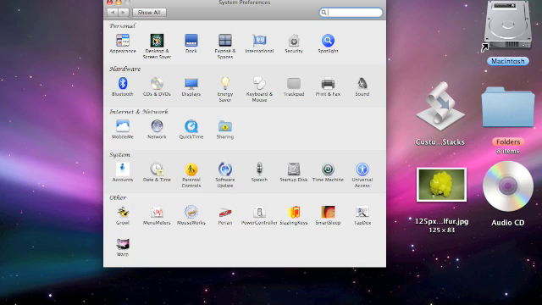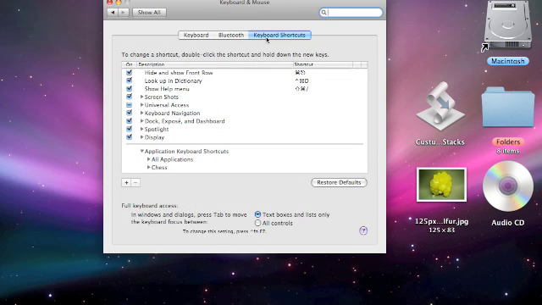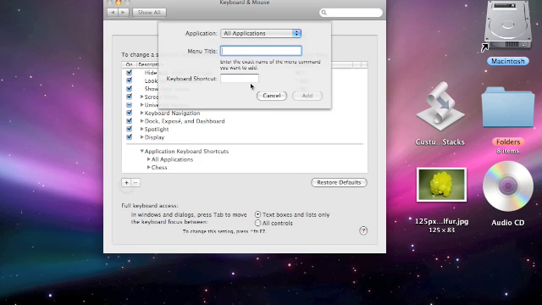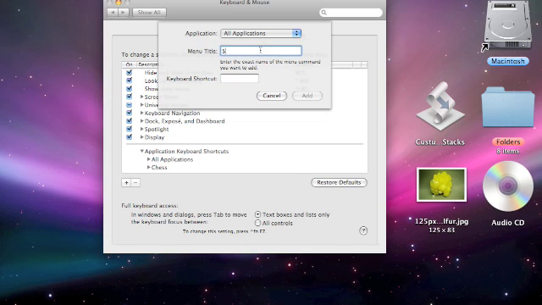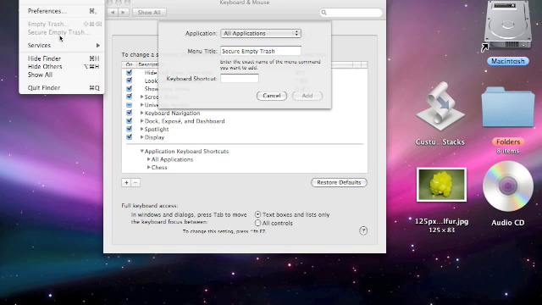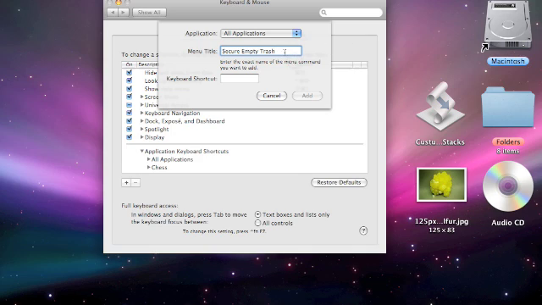If you want to know how I change these, you can watch my video on that. So go to Keyboard and Mouse, go to Keyboard Shortcuts, and here you can just click Add. The menu title here is Secure Empty Trash. Make sure everything is exactly the same. As you see here, there are three dots after it, so you have to type 1, 2, 3 dots.